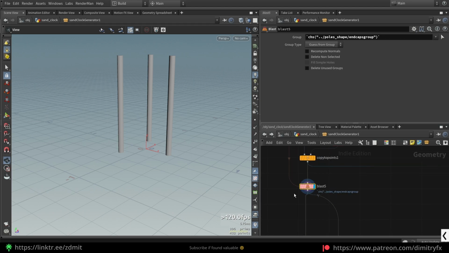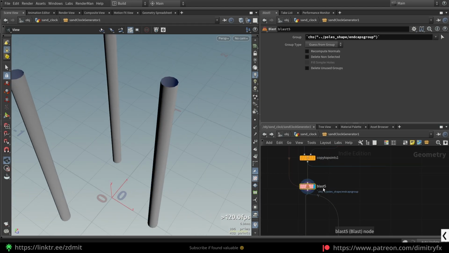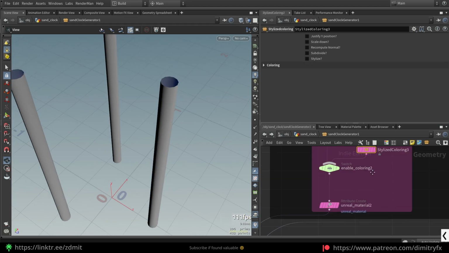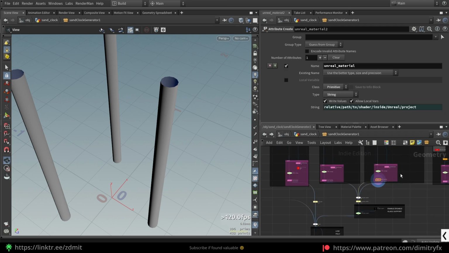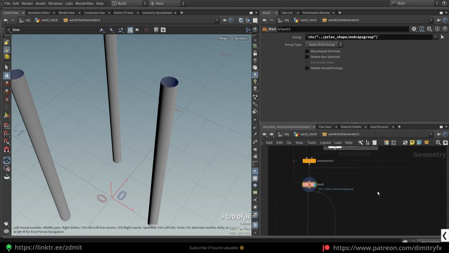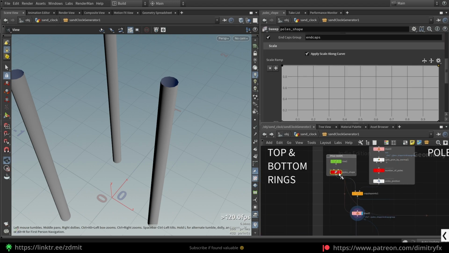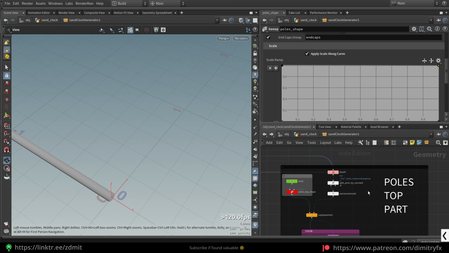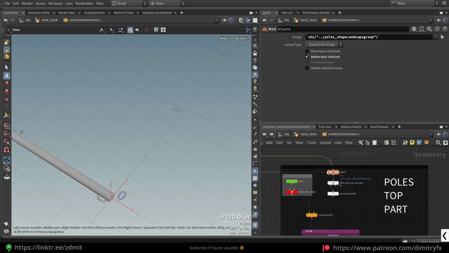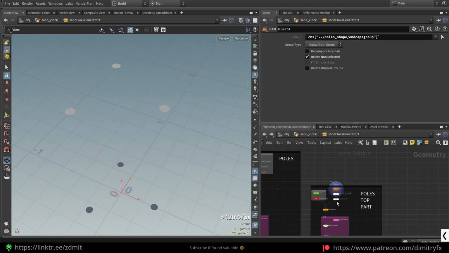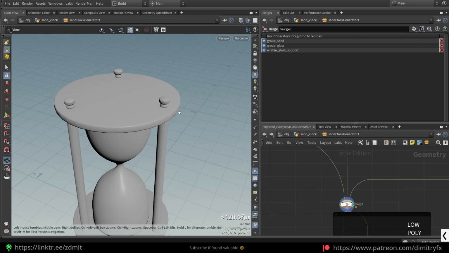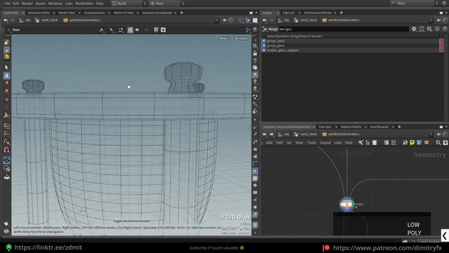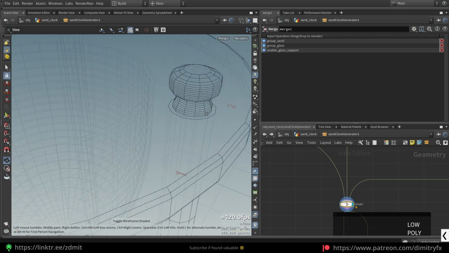And then I'm also blasting end caps here on each pole, creating colors, creating Unreal material. And the reason I have deleted these end caps groups from each pole is because of creating this pole's top part, as I call it, so it doesn't intersect with this top ring geometry, as you can see here.